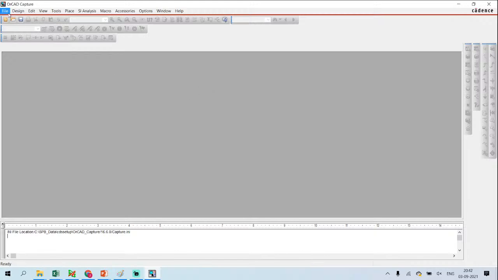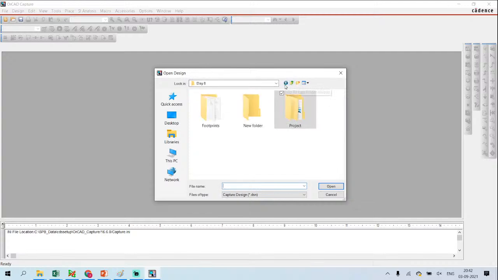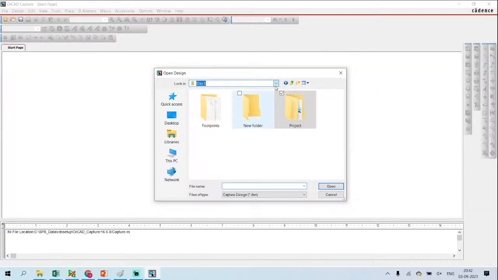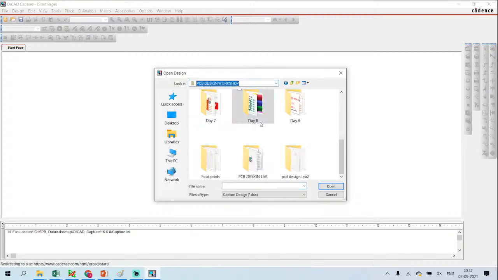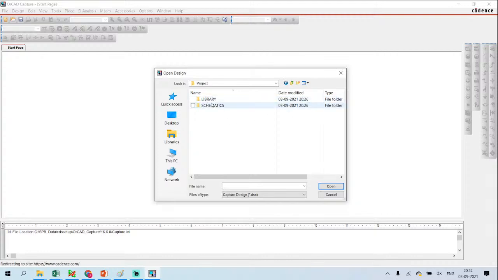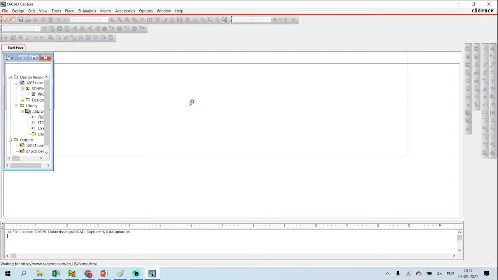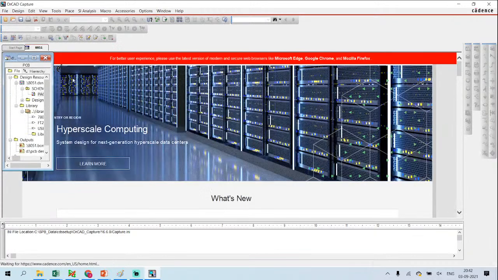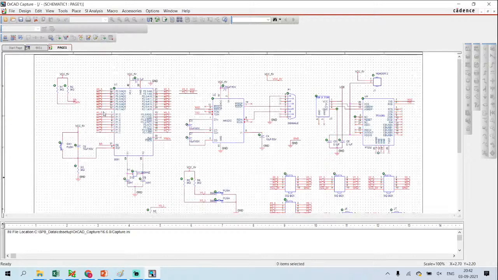Okay, so file, open design. I'll open the design from day 9. Okay, so this is the schematics which we drew yesterday. Let me check.